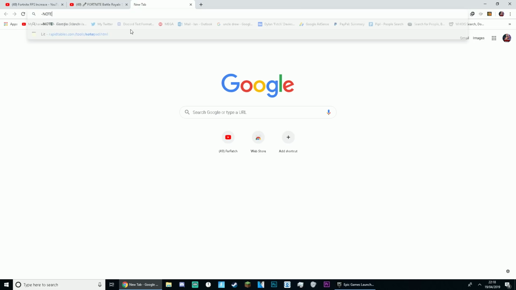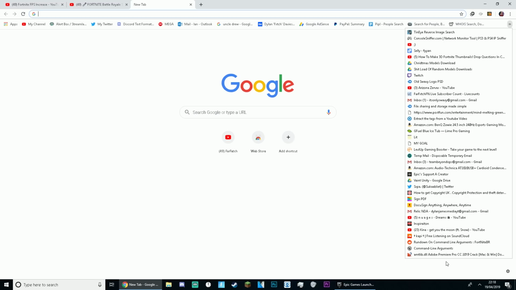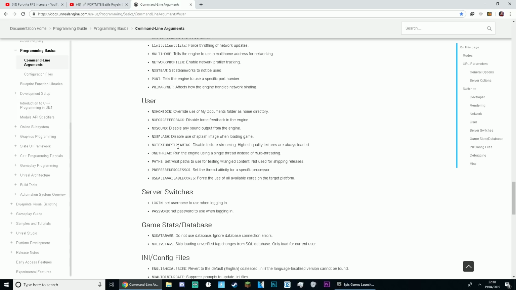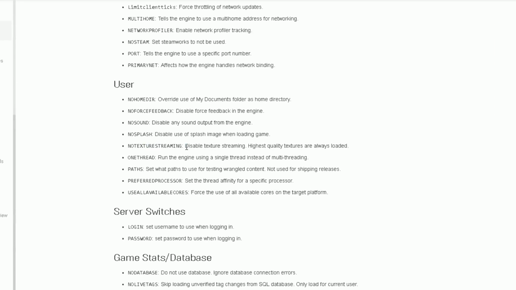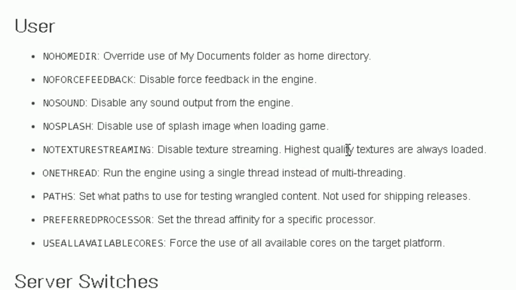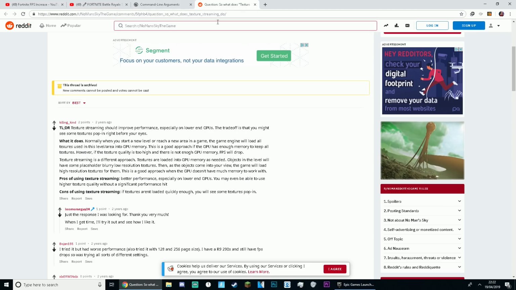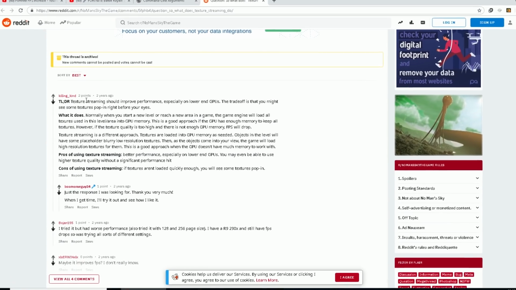So I'm just gonna search it up now and just prove this to you guys. Okay, well, there's no searches, but I do have this right here, which tells you all about the command line arguments. And as it says right here, no texture streaming disables texture streaming, highest quality textures are always loaded. So what it does is disable texture streaming. It's no texture streaming.